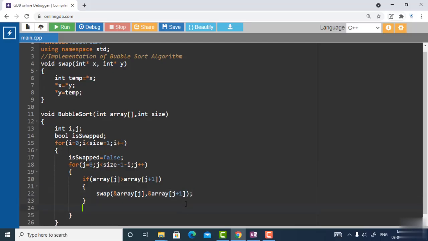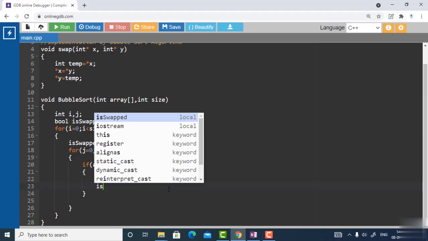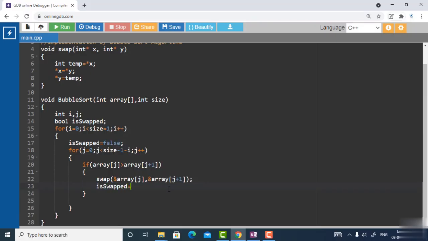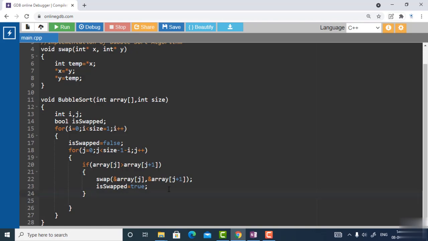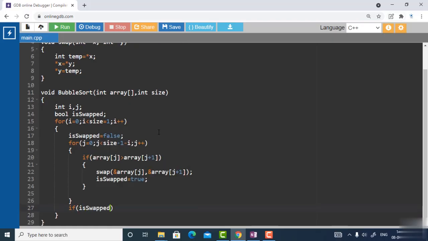Since we have made a swap, we have to set the swapped variable to true here. And finally, after this inner loop is done, we have to check whether swapped is equal to true or false.